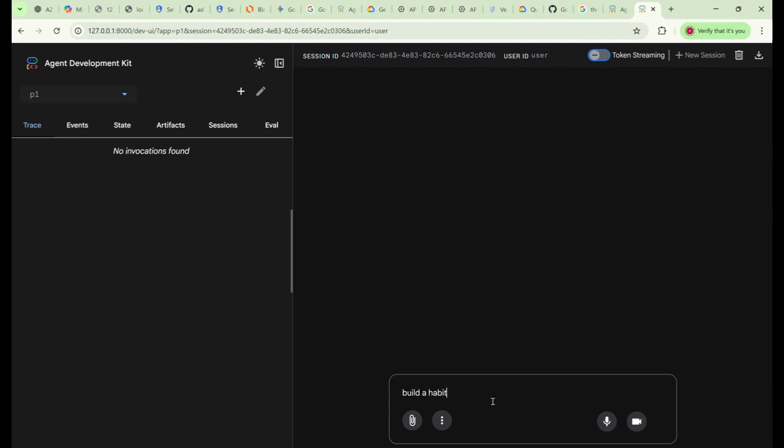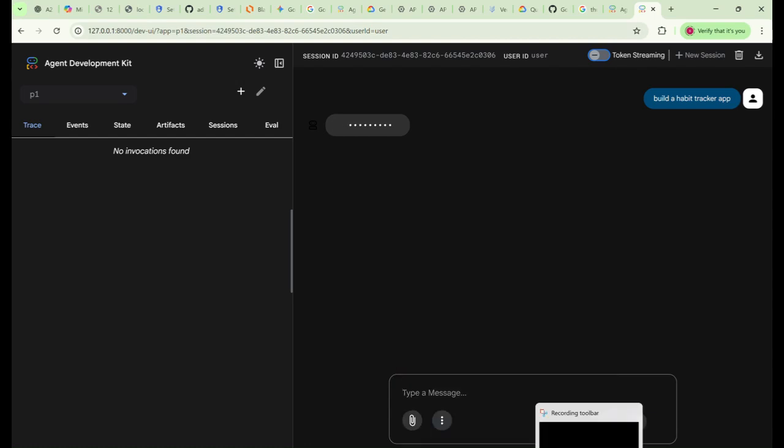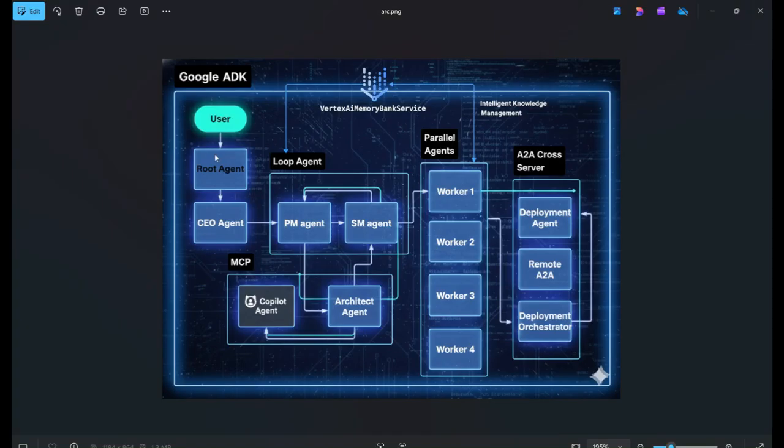build a habit tracker app, or whatever app you want. Just press enter. This is going to kick in the multi-agent system. This is basically going to the root agent, CEO agent, PM, SM, architect, Copilot, and workers and deployment agent.